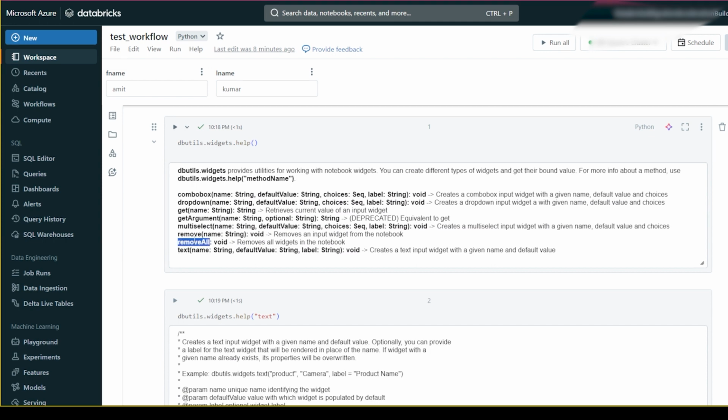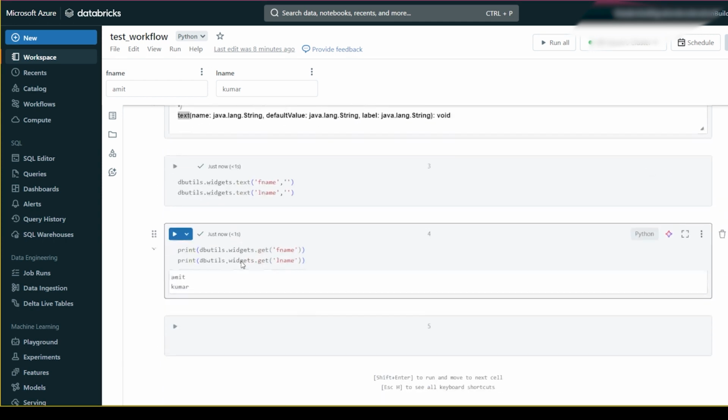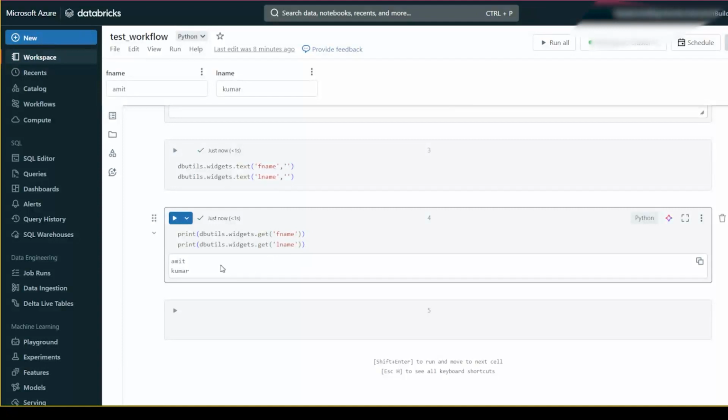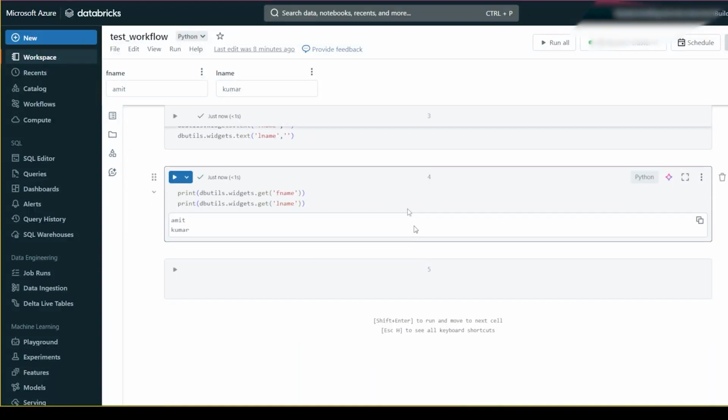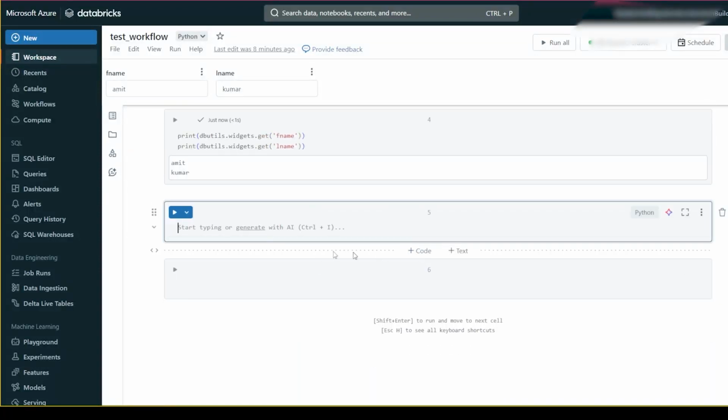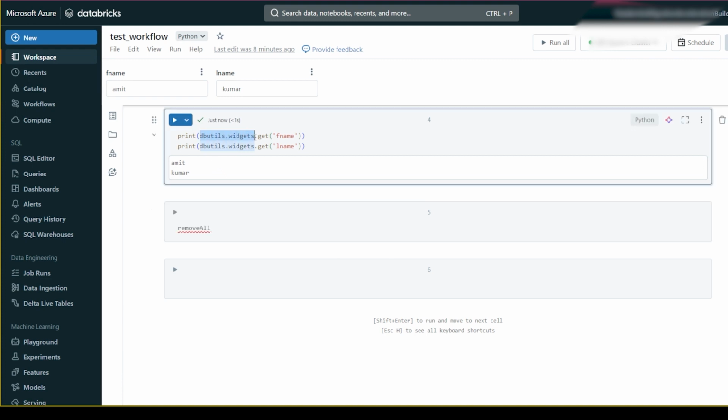Now if you want to remove all, just call the function called remove all. Let me call it here: dbutils dot widgets dot removeAll.